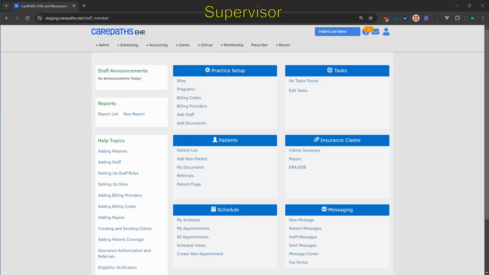Okay, today we're going to take a look at how to set up supervision and do supervised documents in CarePaths EHR. Now, in order to show this properly, we're going to need to switch back and forth between perspectives, meaning we're going to need to sign in and out as the supervisor and sign in and out as the supervisee.